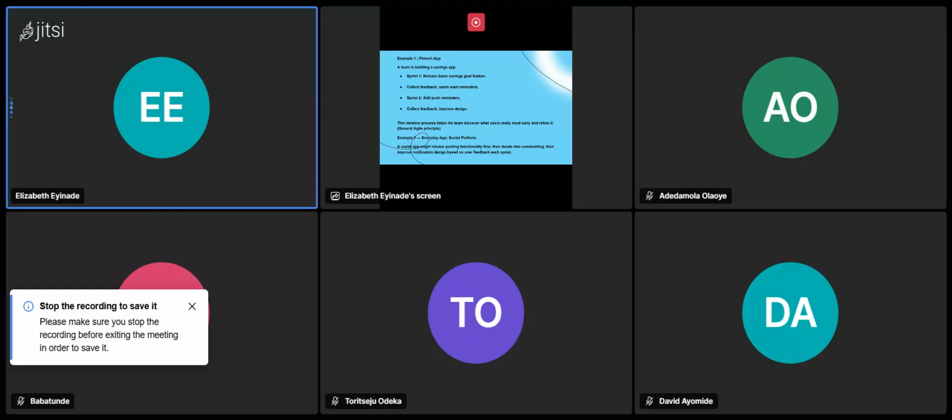It helps you to quickly discover what customers need and you are able to refine it on time. So let's use our everyday application, social platform. A social platform might release posting functionality first, then iterate into commenting, then improve notification design based on user feedback each sprint. A very good example of this is WhatsApp.